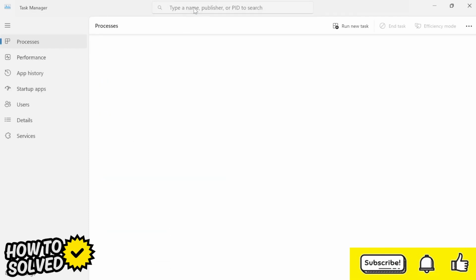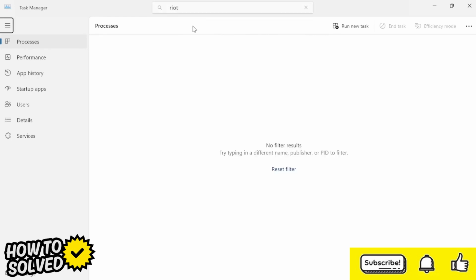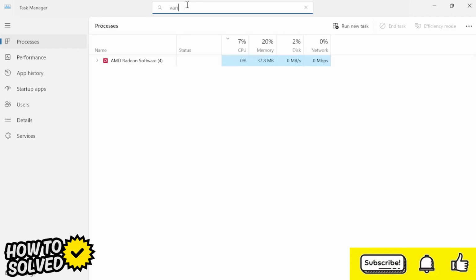You can also use the search box at the top here just to search for Riot. And once again, if you see the Riot client in here, just make sure to end the task. Do the same for League of Legends. And also make sure Vanguard is also shut down.